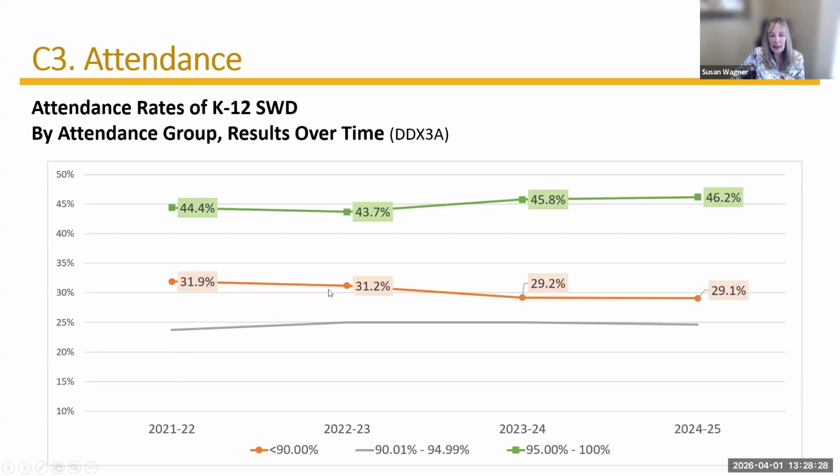This orange line is the percentage of kids with chronic absenteeism. That means that they're missing 10% or more of the school year. And so it was at 31.9% in 21-22. Most recently, it's at 29.1. So it has decreased, which is good. But if we look at this over time, it's pretty flat around 30%. And of course, 1 out of 3 kids almost having chronic absenteeism, I'm sure we'd all agree that is higher than what we'd like.